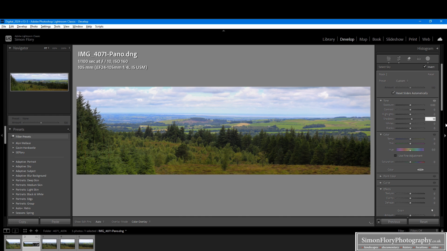The overall scene still looks a little hazy, so I've opted to increase the Dehaze setting by 15 points. Also, I'd like a bit more colour, so I've increased the saturation by 10 points.